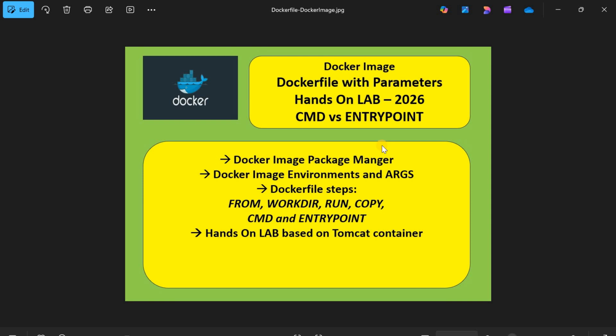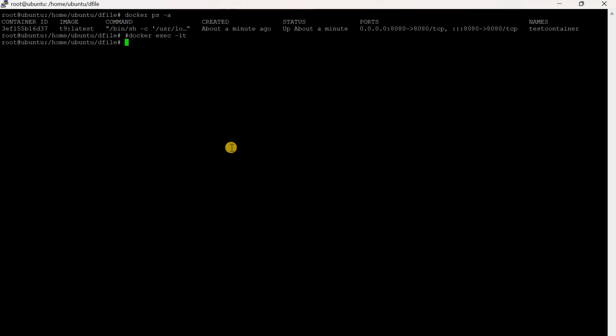Hello everyone, today we will discuss Dockerfile parameters. It's a hands-on lab, and I will also discuss the package manager, Docker image environment, argument, and Dockerfile steps like FROM, WORKDIR, RUN, COPY, CMD and ENTRYPOINT. This hands-on lab is based on a Tomcat container. So let's start, we do not need to waste time.